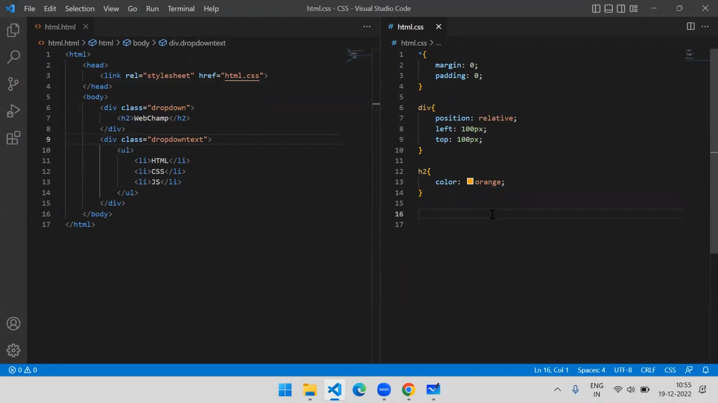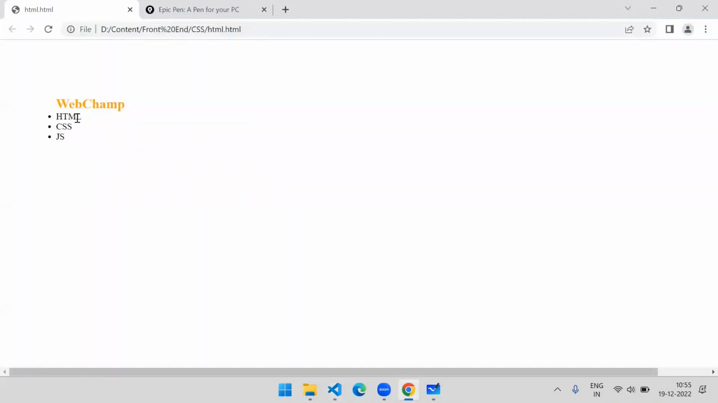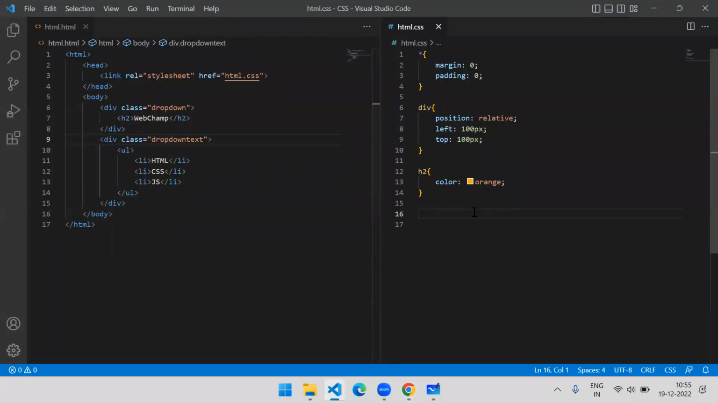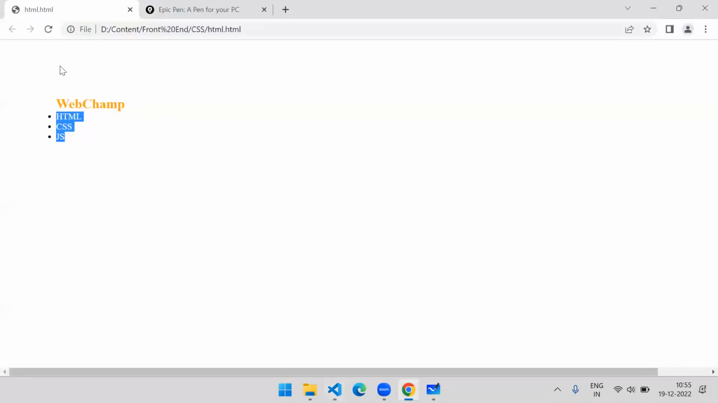CSS rules. First thing, I don't want to display this HTML, CSS, JS. So for that purpose, we have a property. To hide the HTML element, we have the property display none. I will use that property to hide this element, and I will say display, not inline, instead of that, I will say none. And it will hide those elements.